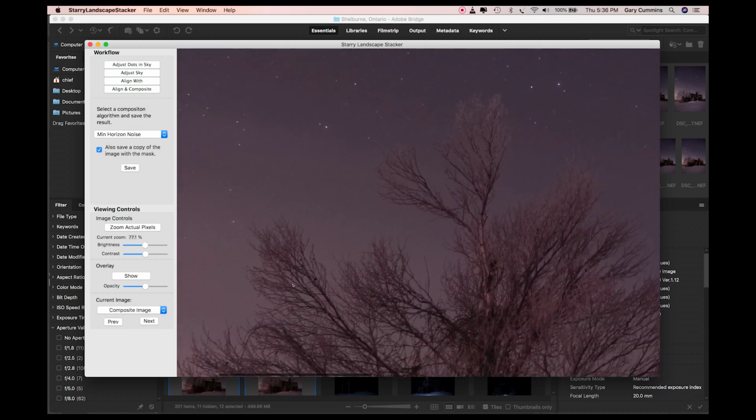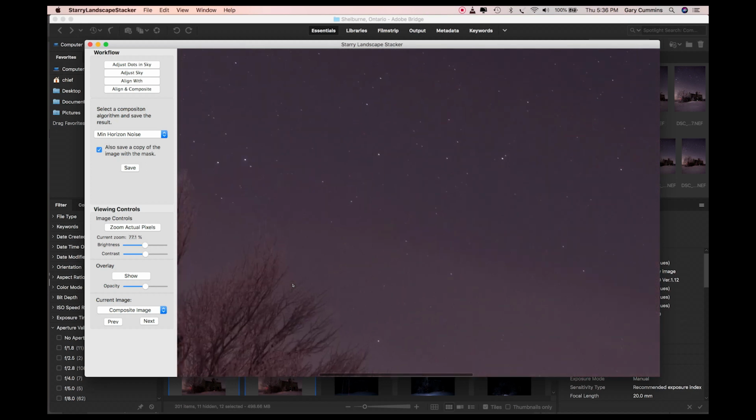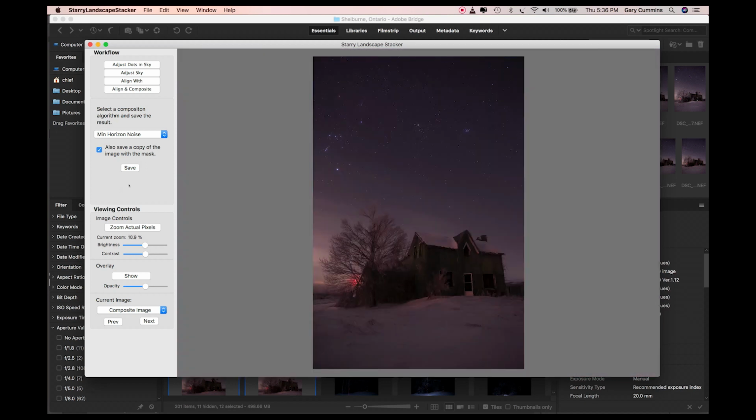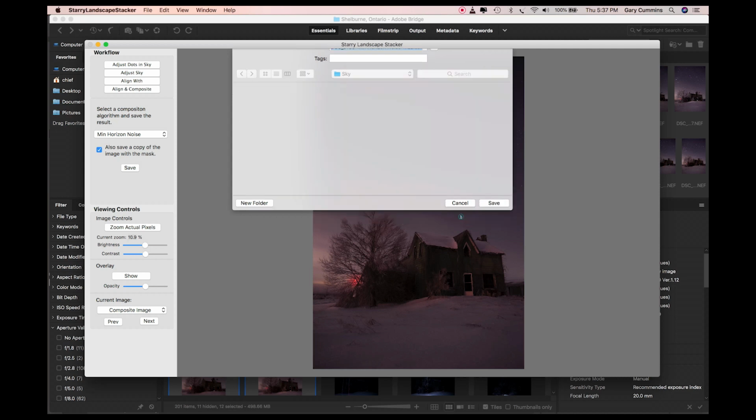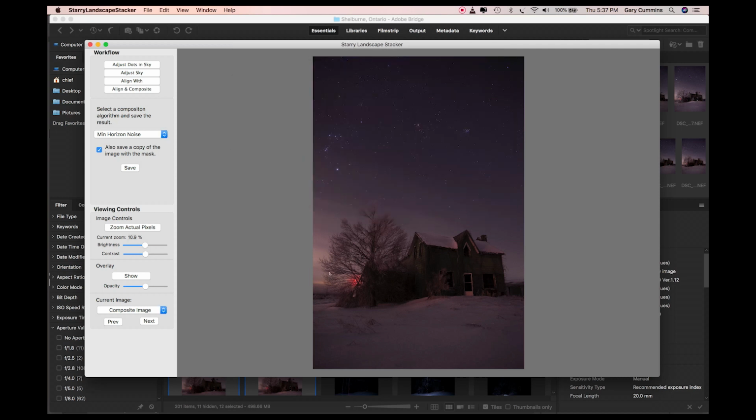And the selection seems to be pretty good around the trees. So with that, click Save. And we save the image there. It also offers you a mask, which would basically be just a selection of the sky, and it would leave the house and the tree out. I tend not to use it. It's up to yourselves if you want to use it. And so that's the sky done.